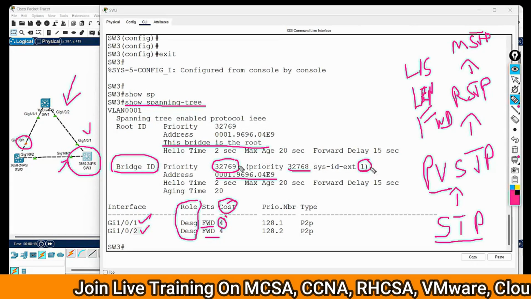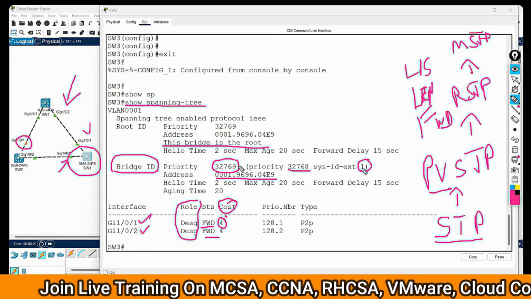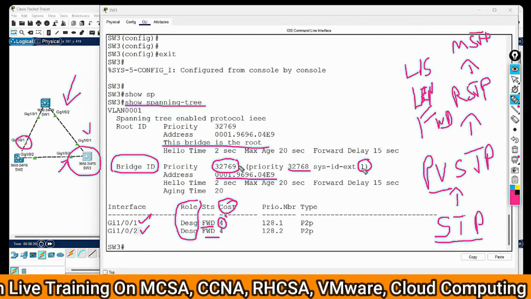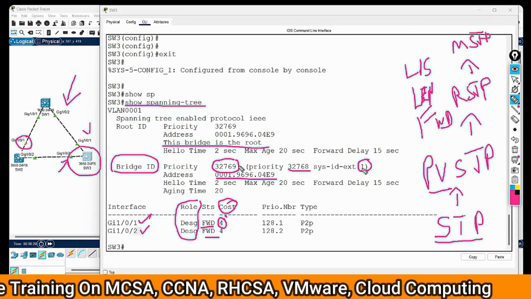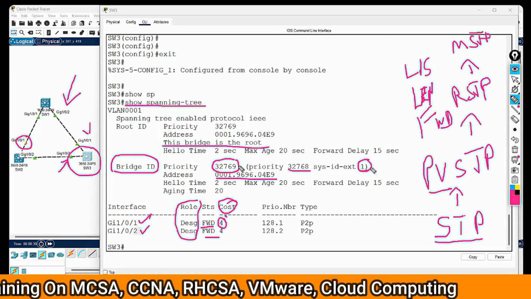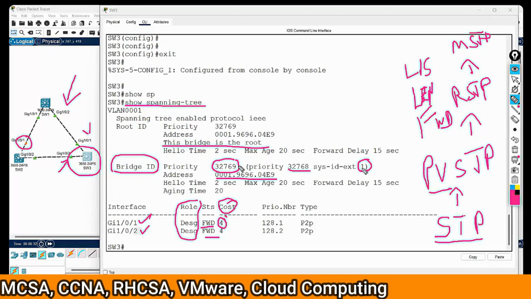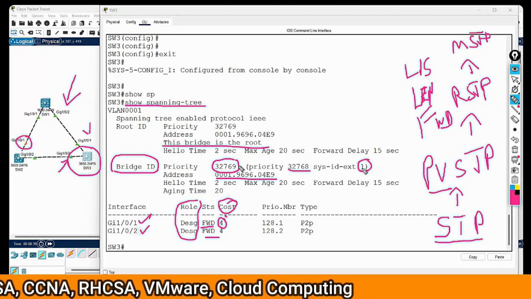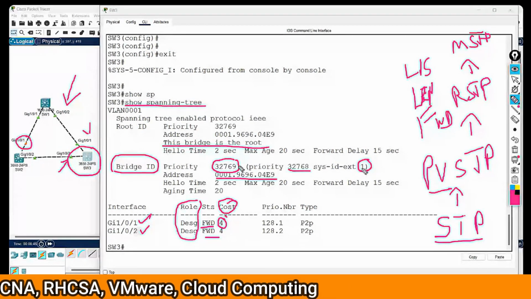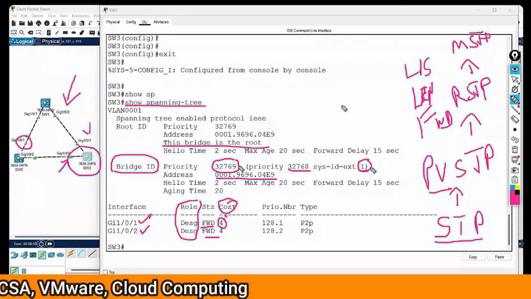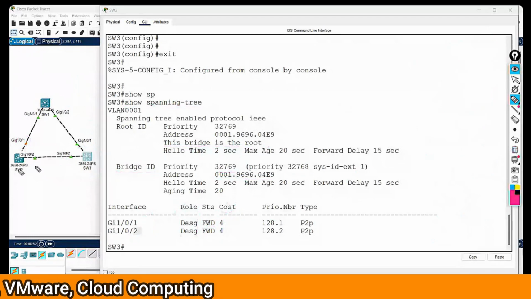There is a feature called PVSTP, an advancement of STP. For every VLAN, it will create one STP. So to differentiate the different VLANs, it adds the VLAN number with the priority number. This is the function of STP. Now let us go and see the other switches also, with the same command, and how it looks.